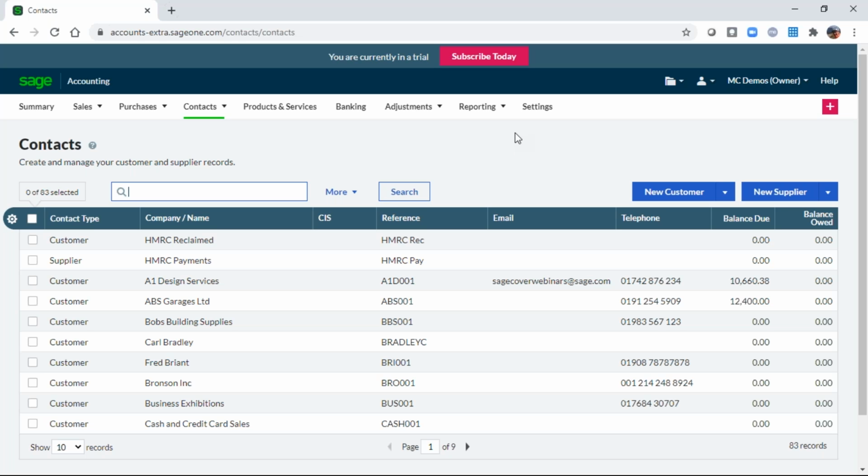So if you are on existing software and you think, well, how many do I need to transfer across? Really, it's probably only the ones that have an outstanding balance that you would need to transfer across. The others, you can maybe just do as and when you need them. So you can set them up as you go. But to add a record, it is really simple.